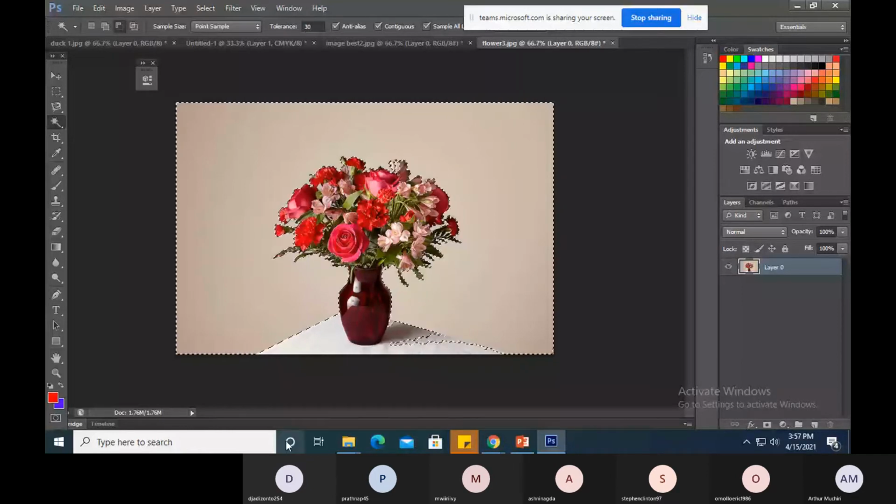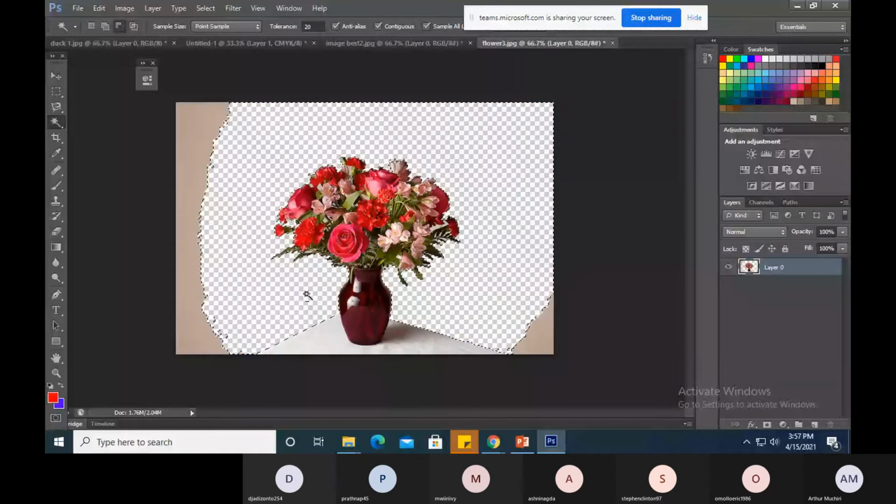So what you do, Control D, you can decrease the level of tolerance to 20, and then click again. You can see now it's not selecting the table. It's no longer selecting the table. So if I delete, you see I've gotten it to a section of that.